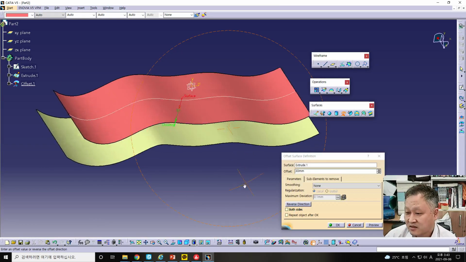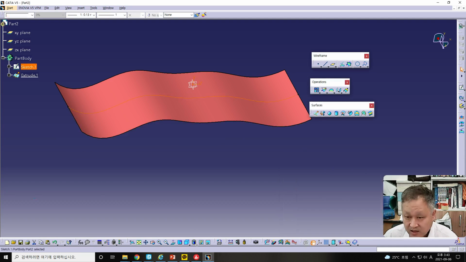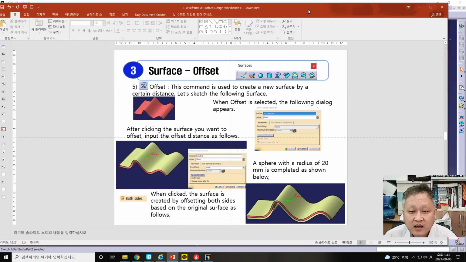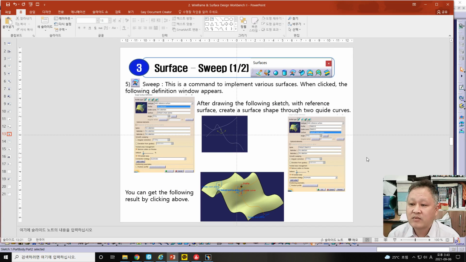This is about the explanation of offset, like here. And next, I will explain about sweep surface. If you want to understand my explanation well, you can refer to this lecture document, like here. And the next one is about sweep surface.